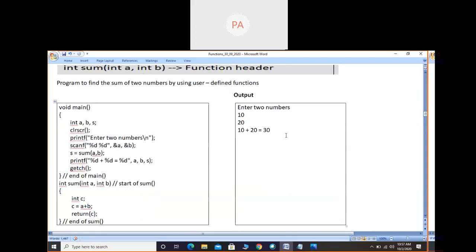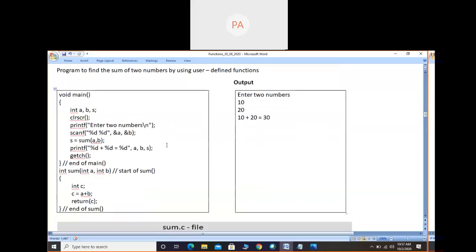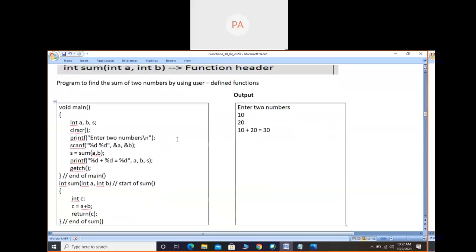We will see one example with respect to functions: a program to find the sum of two numbers by using user defined functions. Actually we can write it even without functions, because just to add, c equal to a plus b is enough. But we will see how to use functions. In this program, other than the logic and calculation, we have to know how to use functions. That's all.